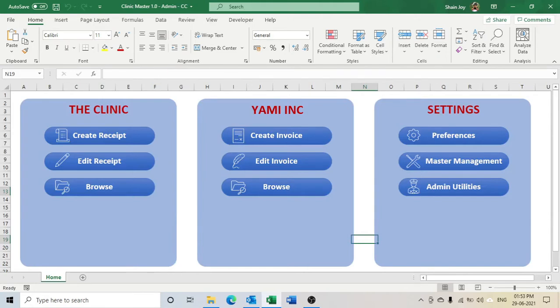Okay, let us start. First of all, let us look into the file. This is the home screen. It has three segments. The first one is the clinic, the second one is ERB, and the third one is settings. Clinic is all about the creation of receipt, edit receipt, and browse receipts. And ERB is all about creating invoice, edit invoice, and browse invoice. The third segment is settings, and that also has three tabs, two in the case of client edition, and we are with admin edition, so it has three buttons: preferences, master management, and admin utilities.